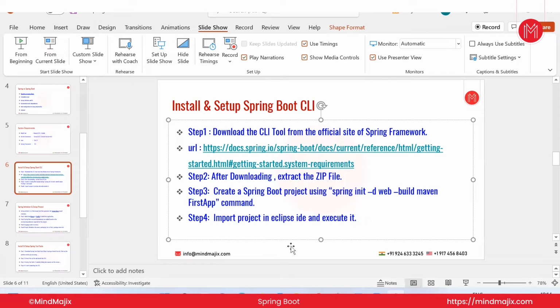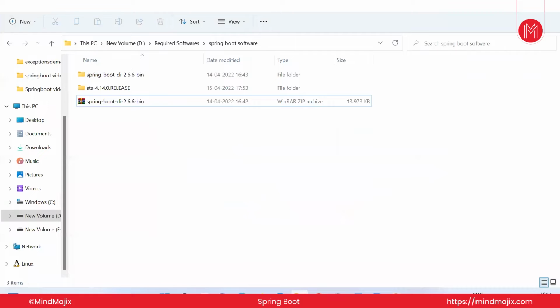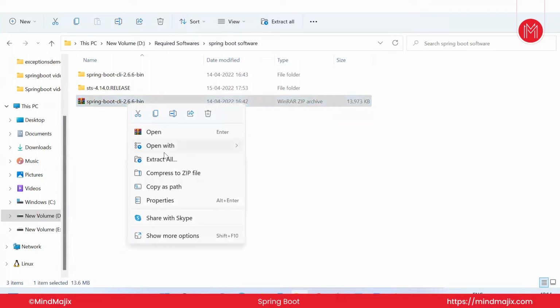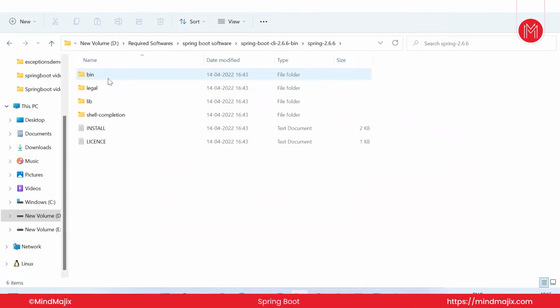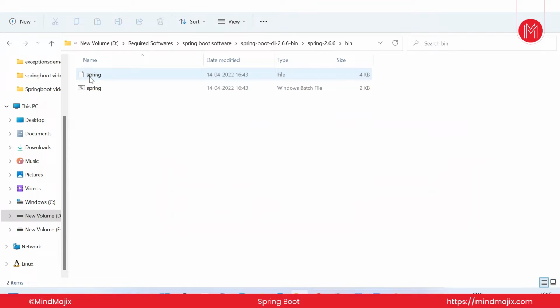Okay, fine. We already downloaded the Spring Boot CLI to our machine successfully, right? So you just need to extract it by right clicking on it, and there is an option Extract All. After extracting, you will get this type of folder, that is spring-boot-cli-2.6.6 bin. So here you just need to set some path, by getting the path up to the bin folder actually.